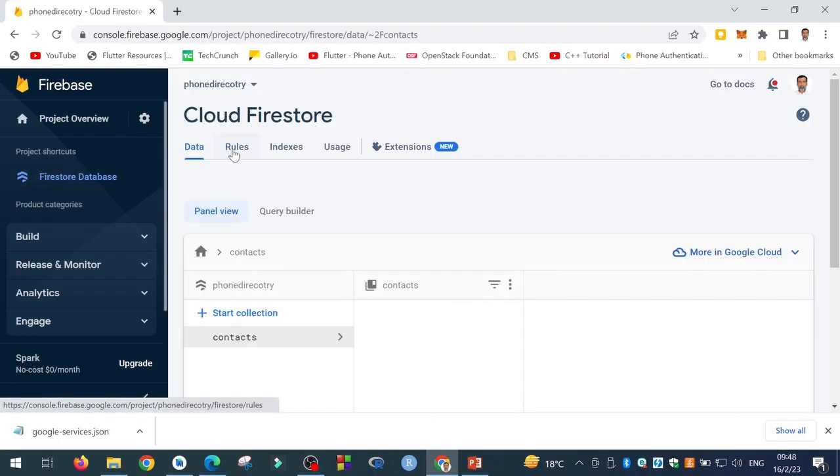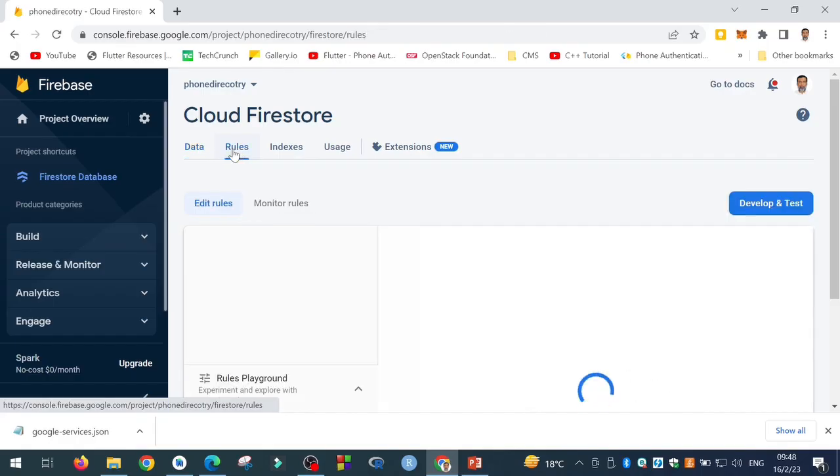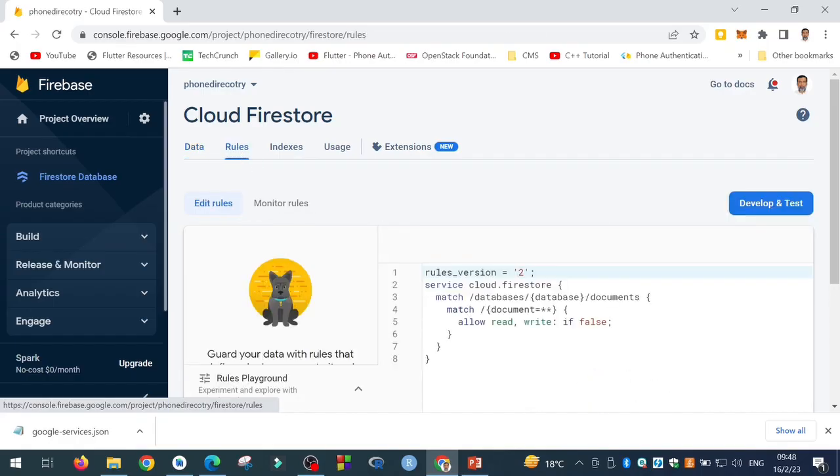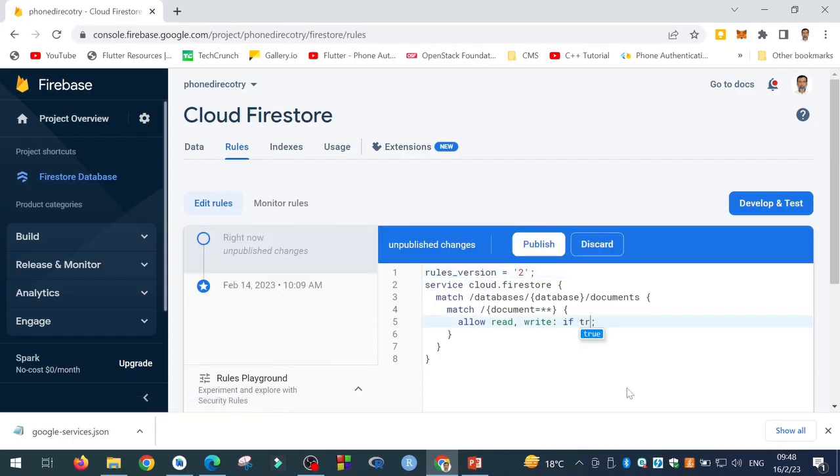make some changes in the rules. Click on the rules, and for the time being just change this false to true, so that everyone can have read and write access. This is granting access to the Firestore Firebase database. We will go into the details of all these rules sometime later, but for the time being you only convert this false to true, and then click on publish.